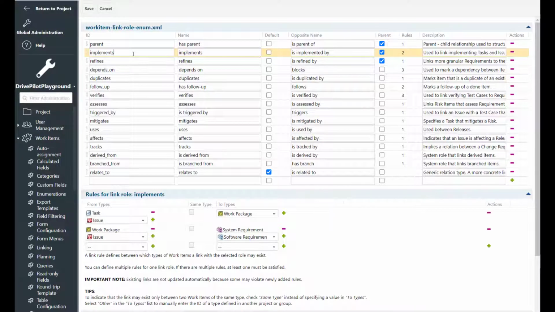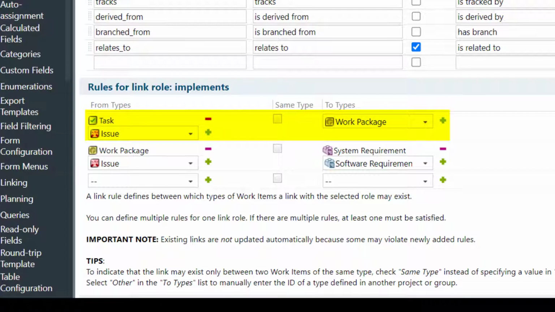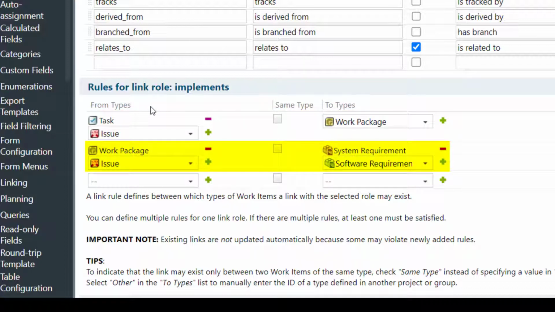So let's have a look at the next link role, implements. We can see that the implements role is only allowed from task or issue work item type to work package, or from work package or issue work item type to system requirement or software requirement. The implements link role can only be created between the work item types that you have defined in this mapping.